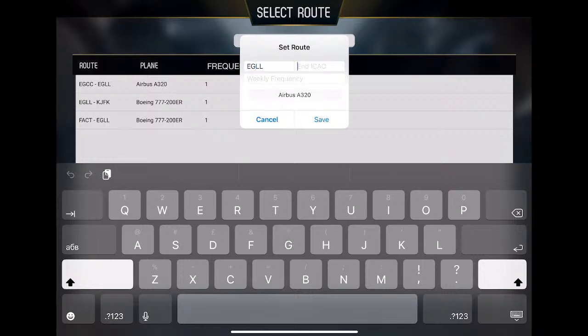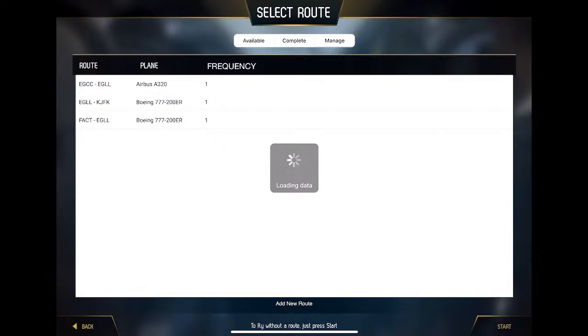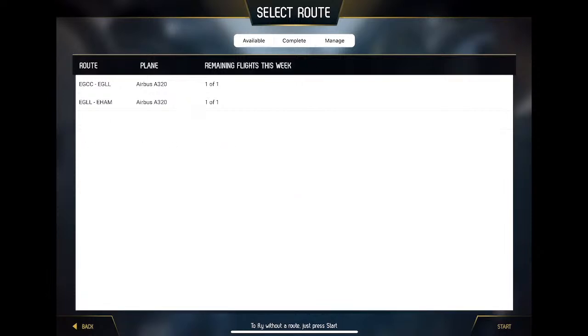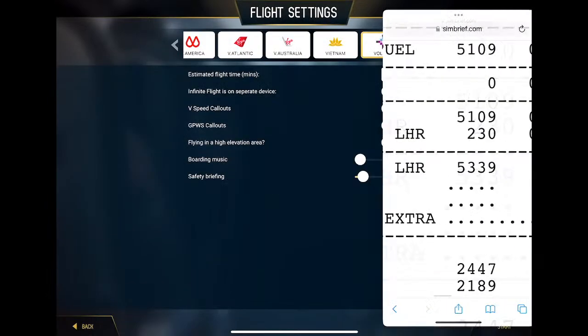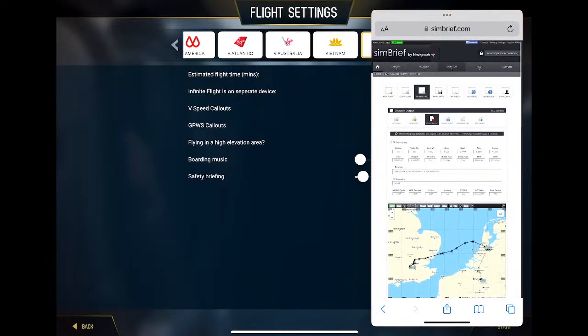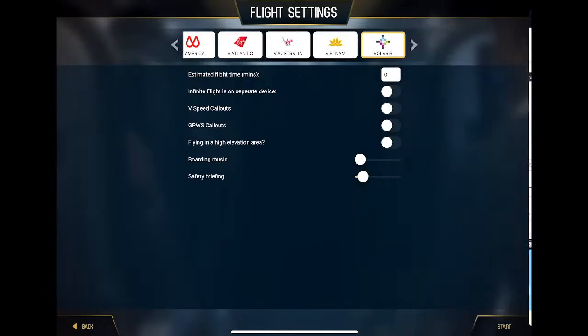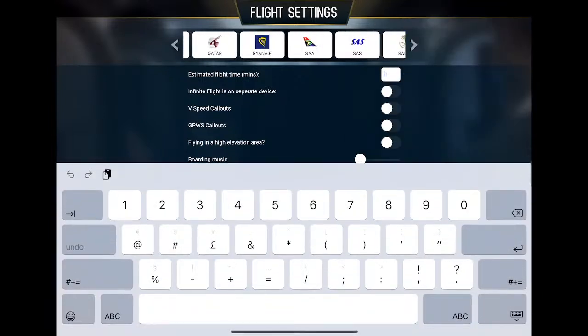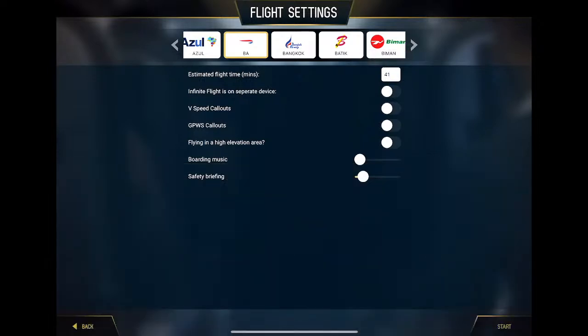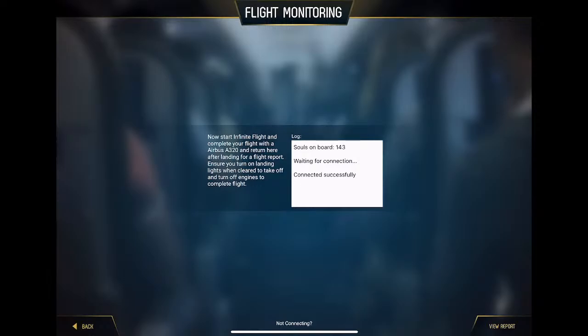EGLL to EHAM, there we go, and press continue. So the flight time today is going to be, where is it? 41 minutes, so we're just placing that here. And I just need to remember that we are using a British Airways sound pack as well. There it is. There we go, 41 minutes. I'll remove the background music because for some reason it gets copyrighted even though it's not copyrighted.